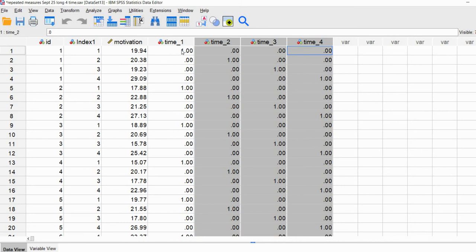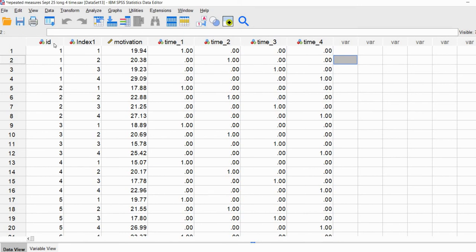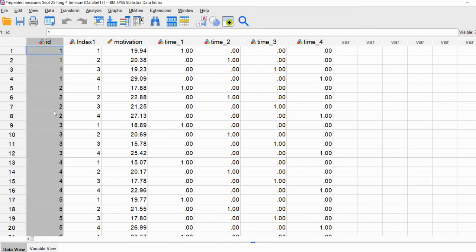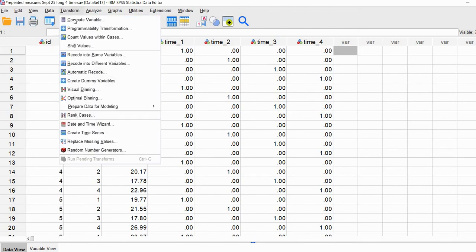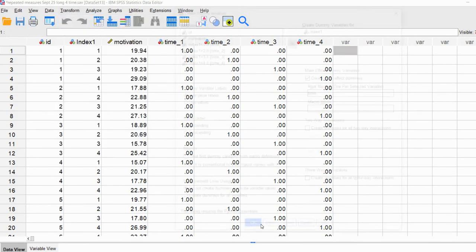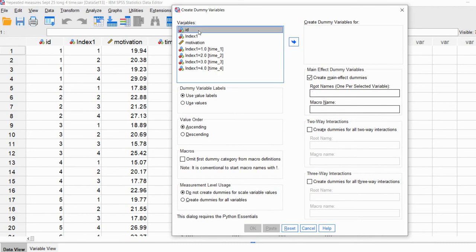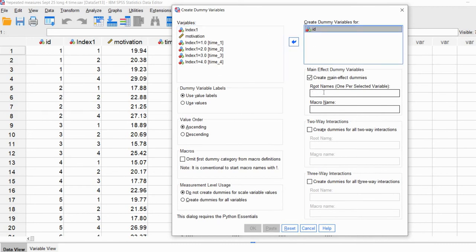Basically, time 1 is the reference point that we're comparing all of the other time points against. Now we will go ahead and create dummy variables reflecting the students themselves. So to do that, we'll go back to Transform, Create Dummy Variables. I'm going to reset this, and in this case we'll move ID over to the dummy variable box. For a root name, I'll just call this ID and click on OK.